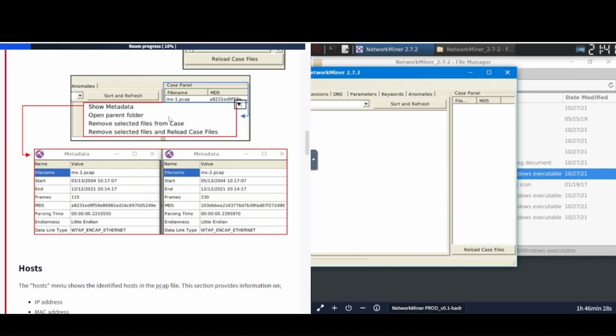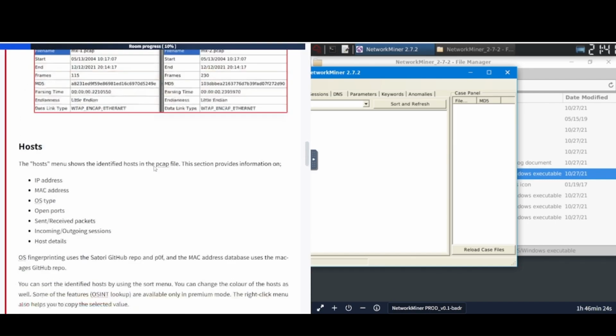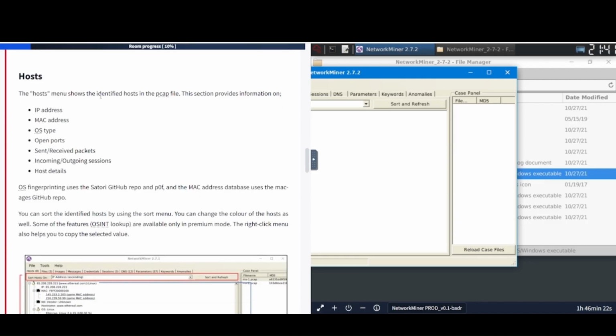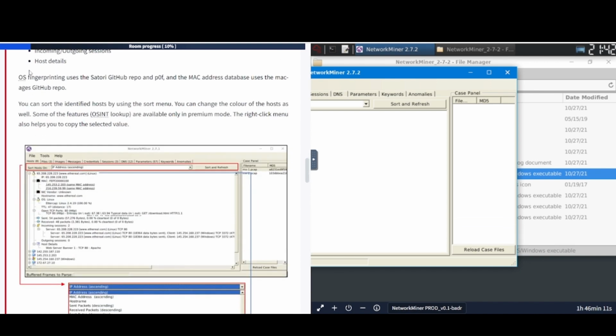So yeah, it looks pretty straightforward here. File, start, end, et cetera, all kinds of metadata information you can examine. Host. The host menu shows the identified hosts in the PCAP file. This section provides information on IP address, MAC address, OS type, open ports, sent and received packets, incoming and outgoing sessions, and host details. OS fingerprinting uses the Satori GitHub repo and p0f, and the MAC address database uses the MACAges GitHub repo. You can sort the identified hosts by using the sort menu.